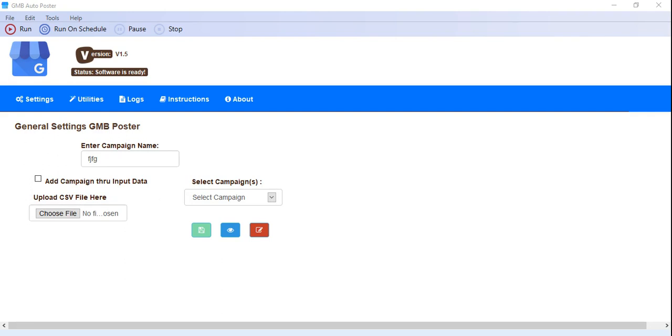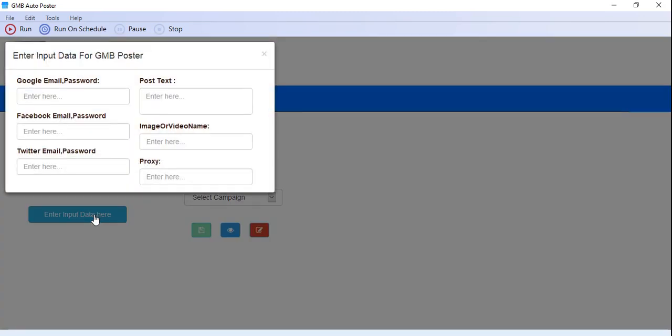So here we have a plus feature here. Okay, add campaign through input data. Okay, if we just check that, a button will appear here for entering input data. Okay, when you just hit here, you have fields for entering the data.